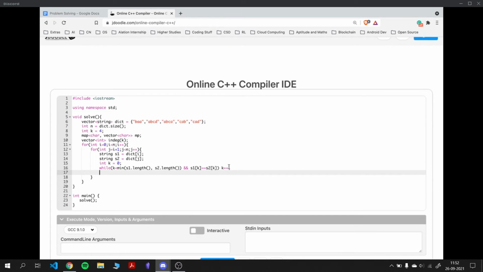Now there can be a no-mismatch case as well, so we have to do an edge case check. But here, let's put in mp of char s1 of k. So s1 comes before s2, right? Yes, so mp of s1 of k dot push back s2 of k. That's how we get the graph.